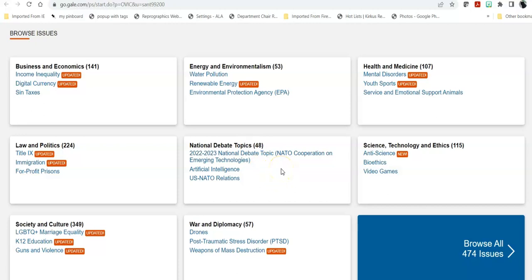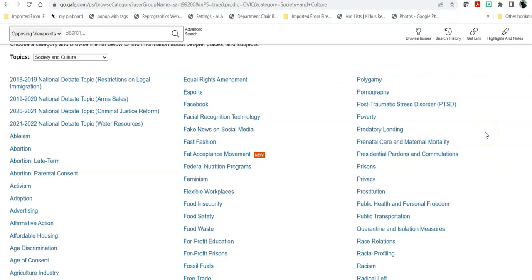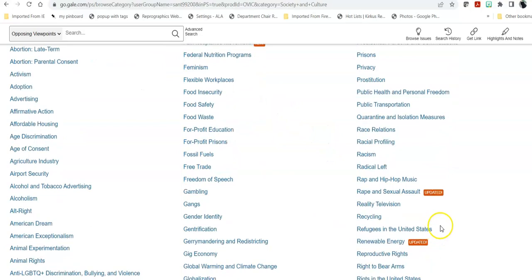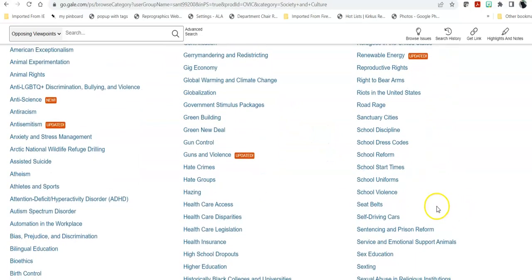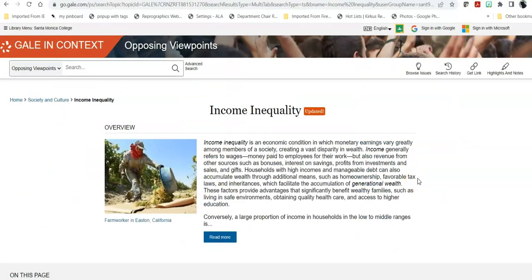So say, for example, I'm interested in society and culture. I can click on that, and it will bring up all of the various topics that it has reports on, including ones that are new and ones that are updated. So I can scroll through until I find one that looks interesting. Income inequality is an interesting one that has just been updated.